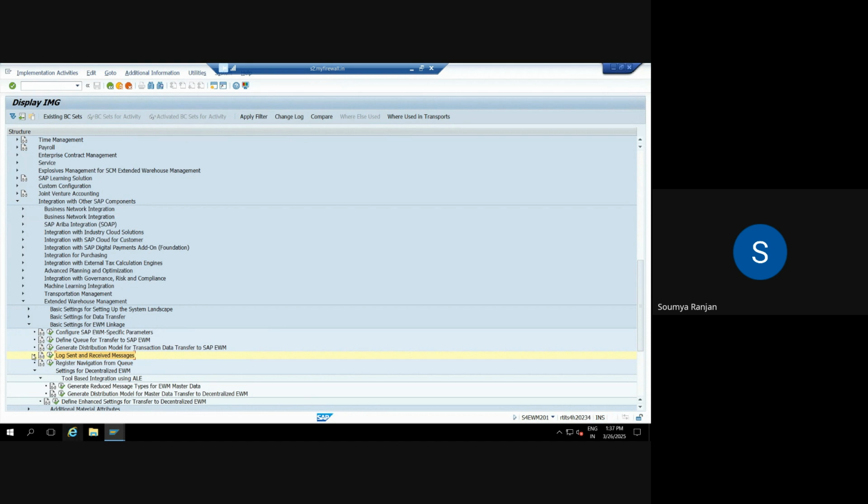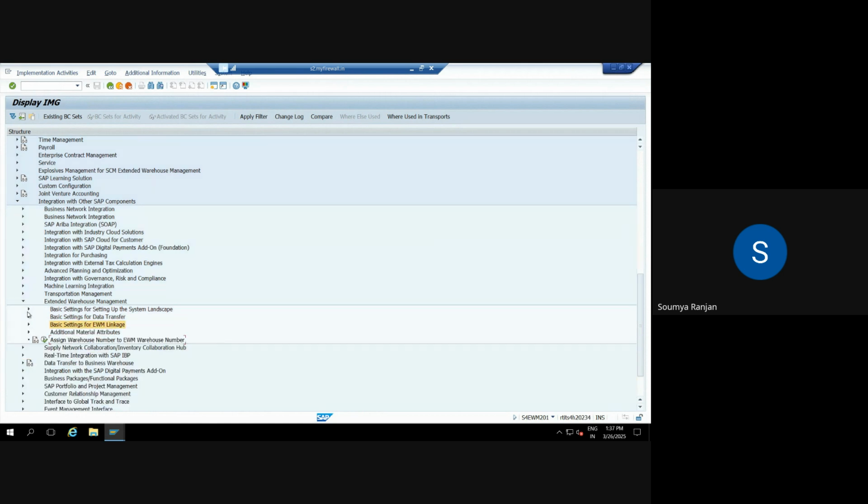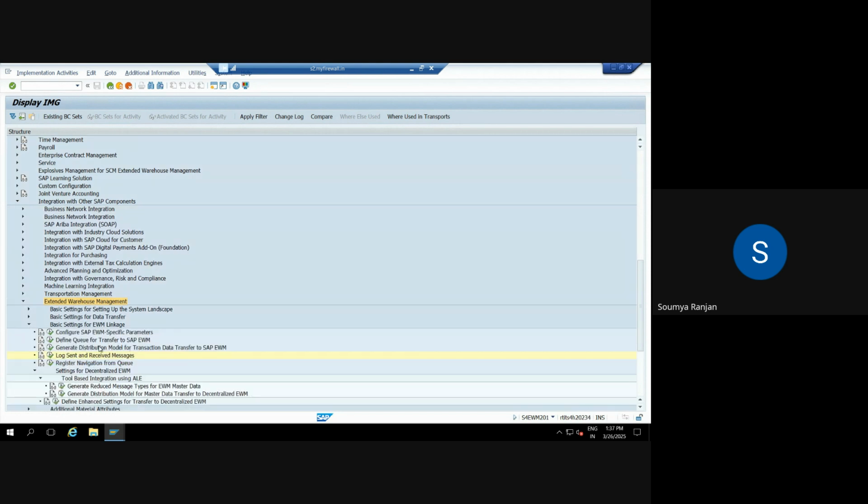So one more thing here I would like to mention. Here you can see under the basic setting linkage, once you have completed this setup, the configure SAP EWM specific parameter, then there you can see the basic settings for data transfer.